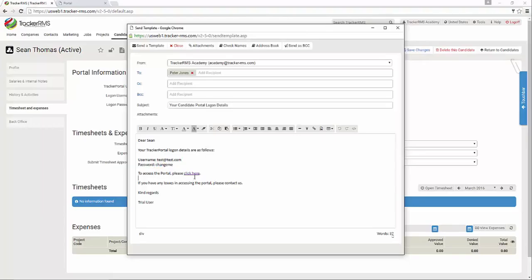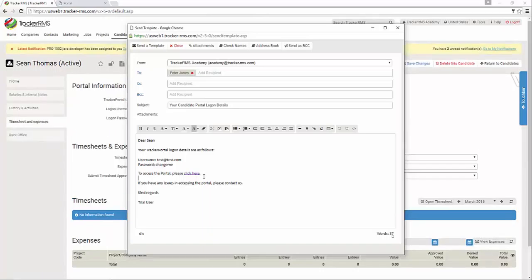The one thing you'll want to make sure has been configured is the link to your direct portal. In the admin lesson 9, it does go over how this can be configured to set up the click here link. All we would need to do to send out the details to this candidate is hit send a template, and it would send the email out to the candidate, who could log into the portal using just this email.